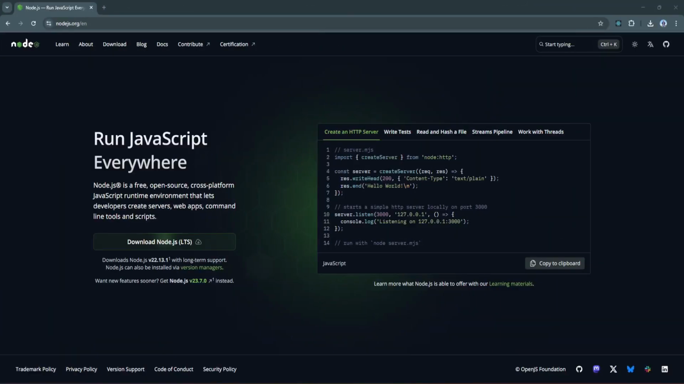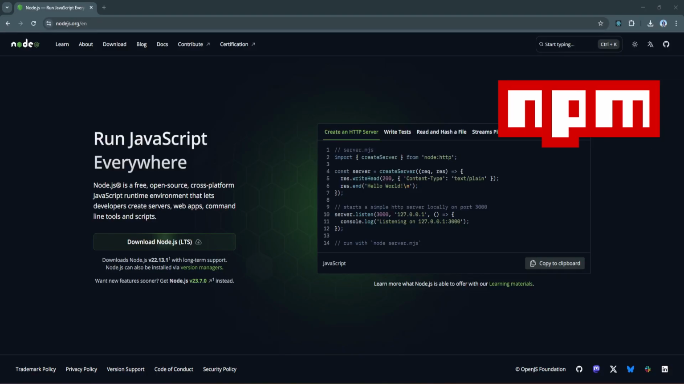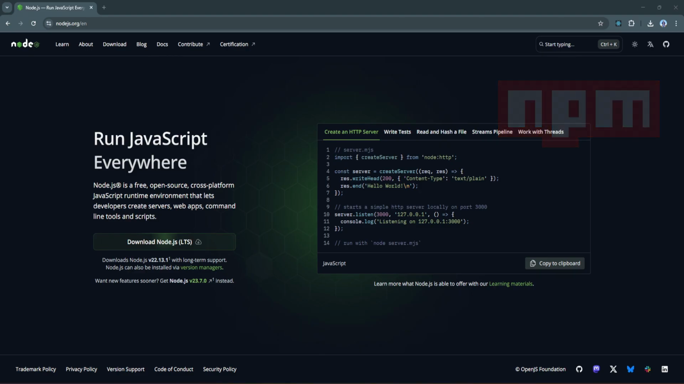To start, using Tailwind CSS with the CLI, we first need Node.js. If you don't already have Node.js installed, head over to nodejs.org and download the latest version. Node.js is essential because it gives us access to npm, Node Package Manager, which is what we will use to install and manage our project dependencies, including Tailwind CSS.